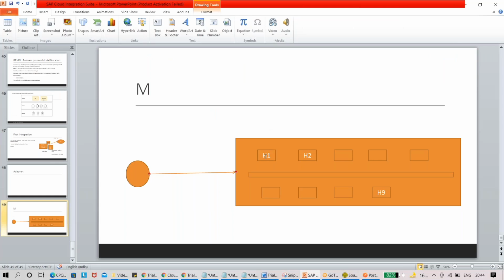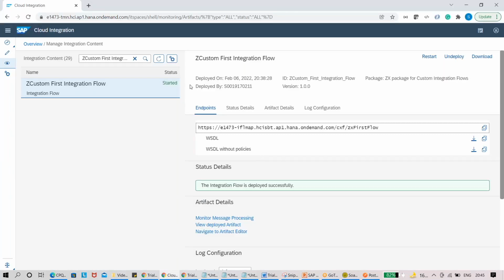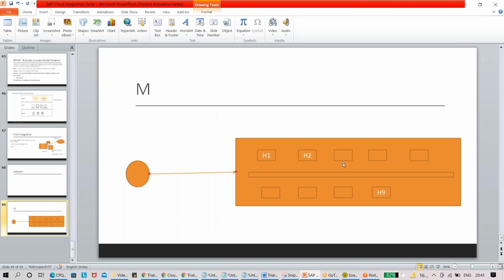Now let's say we have a different kind of iFlow which gets created. All the iFlows which get created get a unique endpoint here. Okay, they get a unique endpoint, which is like their specific address on this CPI system.